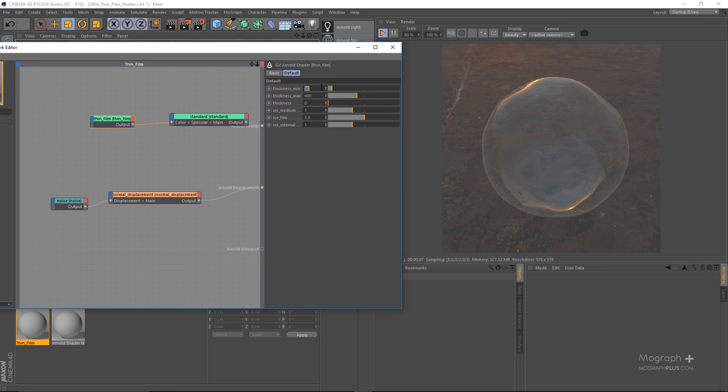Let's go to 100. Still not much of a change. Let's try 150, and now we start to introduce some colors. Let's try 200, more colors, 250, which is the default value. So as you can see, based on the particular look that you are after, you can use a different minimum value. Let's try 300, 350 nanometers. In this case, let's use the default value of 250 nanometers.